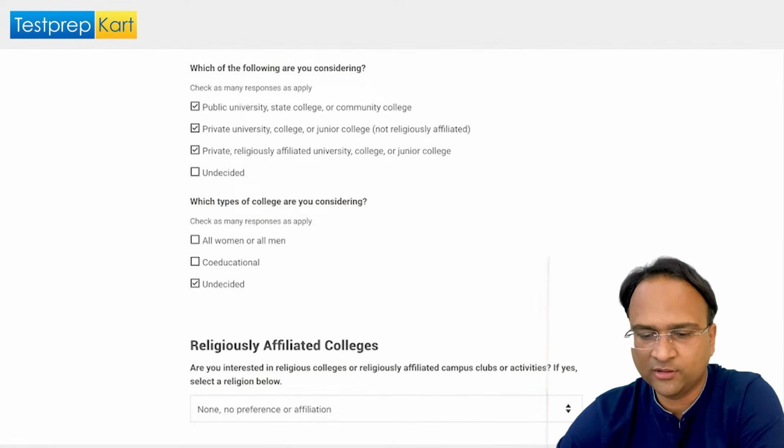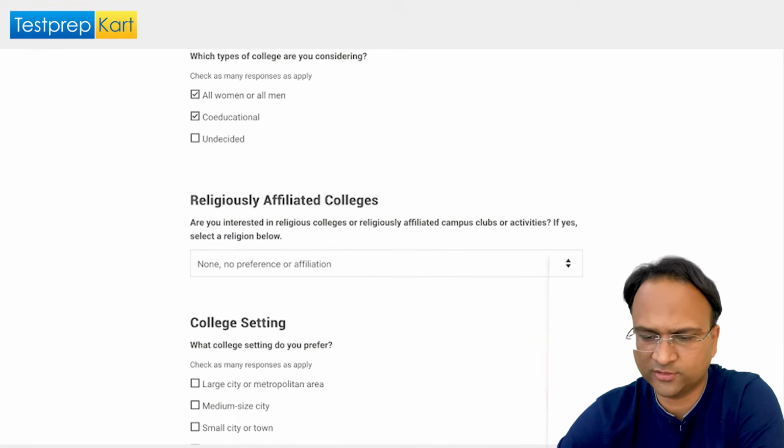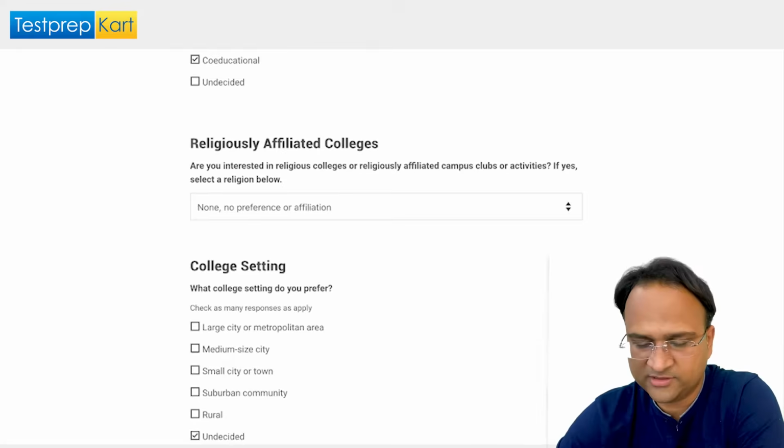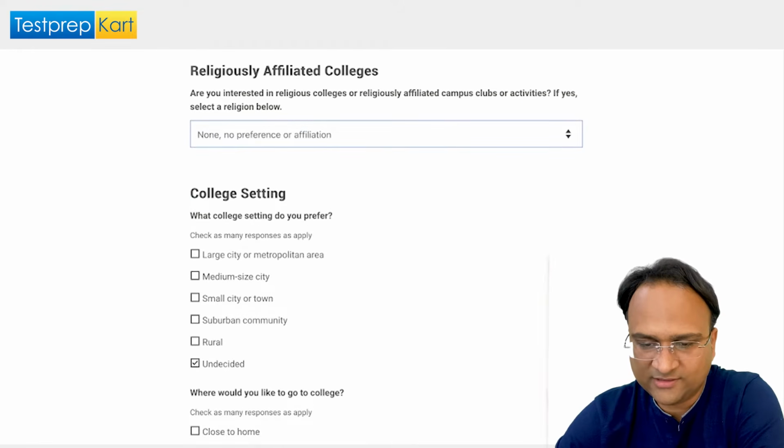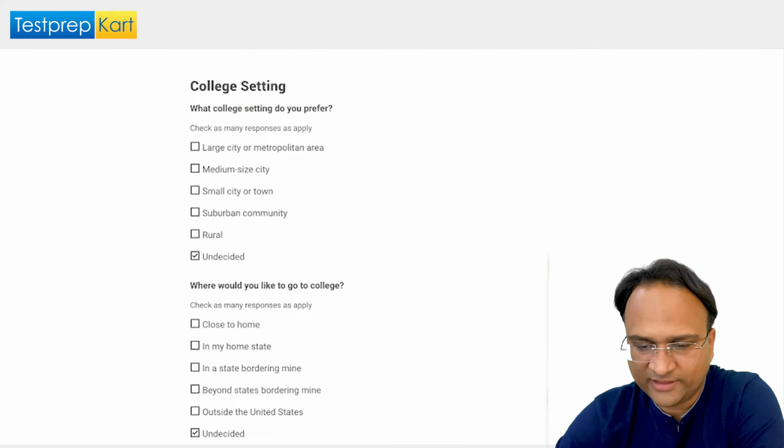All women, all men, or co-ed, or undecided? You can say I'm going for co-ed, or all women, all men. It doesn't matter to you much, as long as you're getting your major in a college you're looking for. Religiously affiliated colleges: if you have a preference here, just select, otherwise say no preference or affiliation. College setting, what college setting are you preferring?